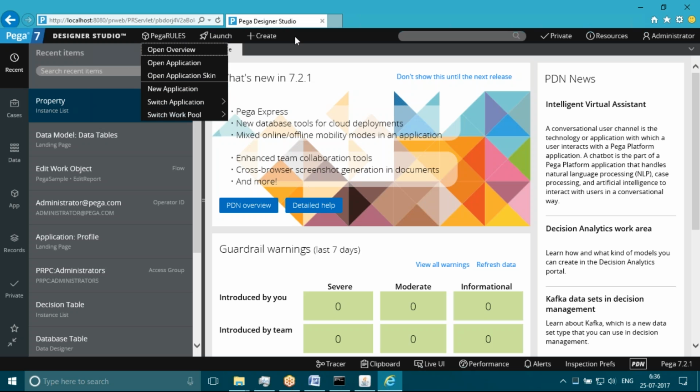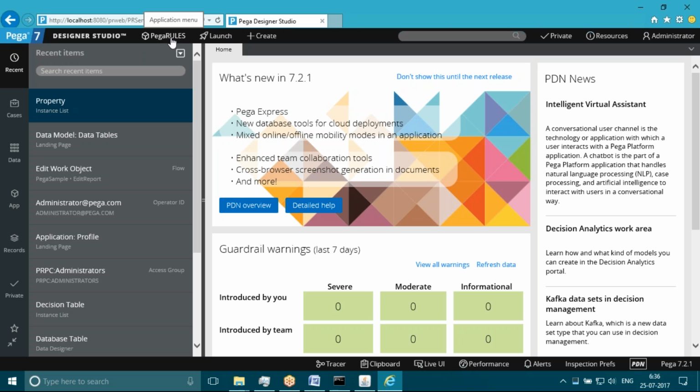And what does this Pega rules mean? Pega rules is the name of the application in this default ID. Some default application name is given here. It is not a full application, just a sample application name. So that application name is given as Pega rules.